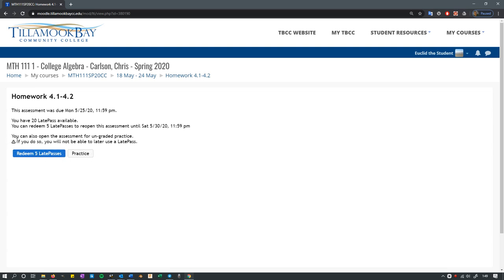Now, you really do need to pay attention to this warning. If you open it for ungraded practice, you will not be able to use a late pass later to change your grade. So if you go to practice, you cannot go back and do late passes and change your score. So practice is good if you're studying for a quiz or a final exam, you can come back and practice it. All right, late passes.